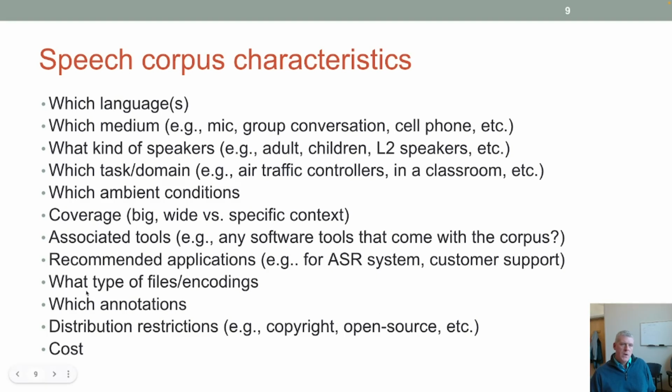And then you need to know what type of files or encodings the transcripts are, as well as the audio files, which, like I mentioned, you may need to convert. And also which annotations are available or already there. And then the bottom two bullets here: if there are any distribution restrictions like copyright, or if it's open source, and also if there's a cost. Again, a lot of those corpora are really expensive, and so that's why you need to approach me if you want to use one of them on LDC at least.